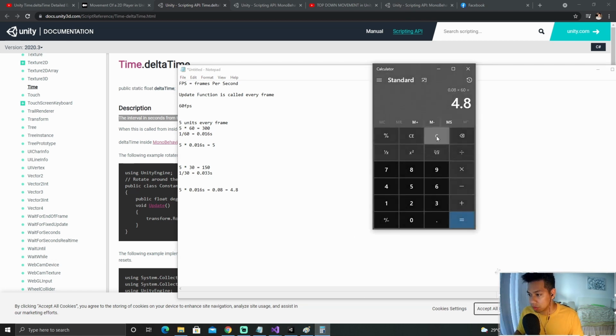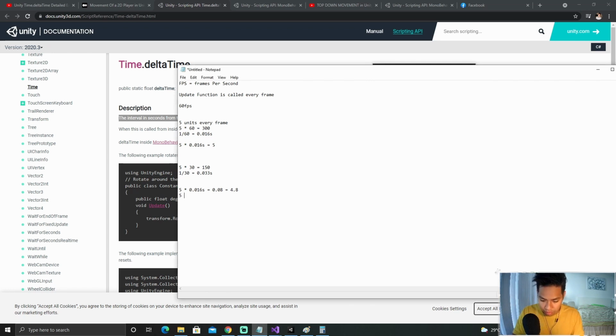And then if we were to do something like 5 times 0.033, times 30, that's 4.95, right? 5 times 0.033 times 30 equals 4.95. So now if you look at it, the difference is actually only 0.15 between 60 FPS and 30 FPS, compared to when it was 150 and 300 before.